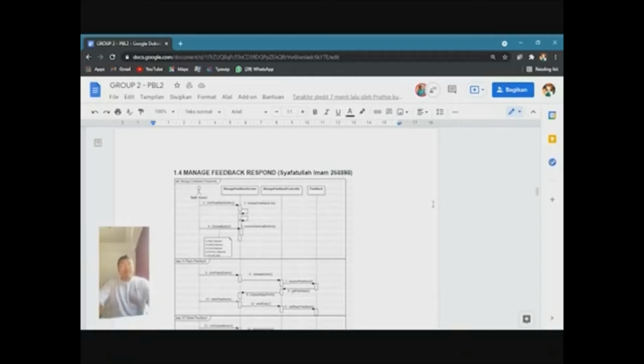The first diagram is the sequence diagram about manage feedback, respond. The first thing that staff must do, here in the sequence diagram we explain or show the flow of this. So we have one actor here and 3 objects. The first object is manage feedback screen, and then manage feedback controller, and then feedback.